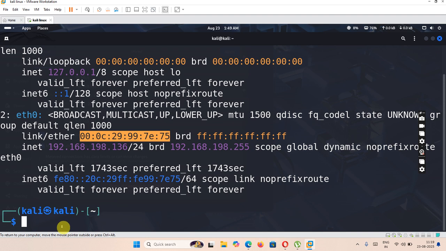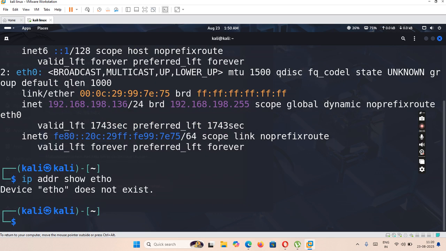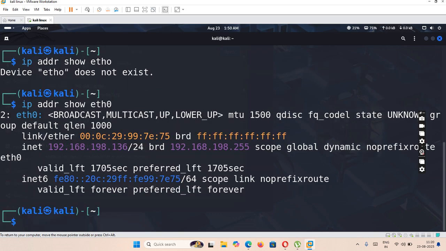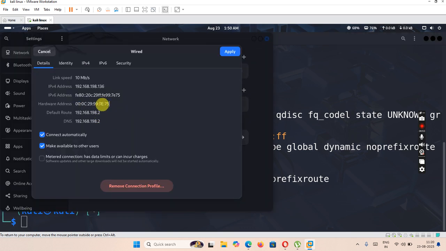If you want to know the MAC address of a specific interface, put the command ending with the interface name, like eth0, and press enter. You can see the exact MAC address for that specific interface. Let's verify this against the previous graphical method; both agree. Now you know how to find a MAC address in Windows and Linux environments.